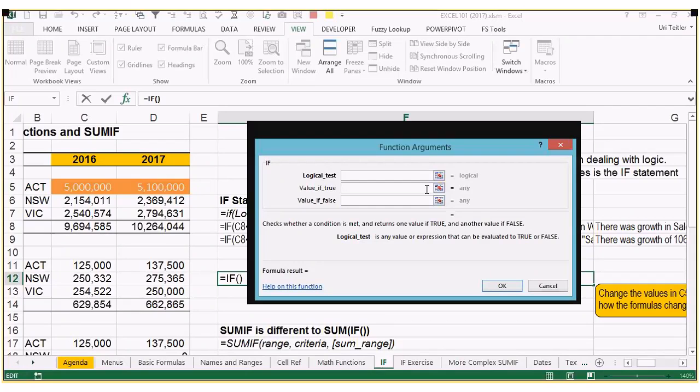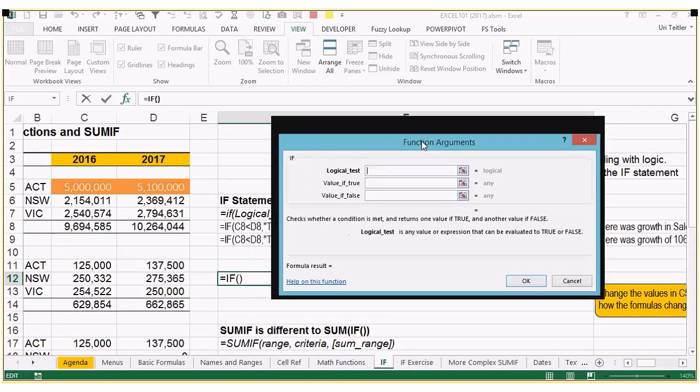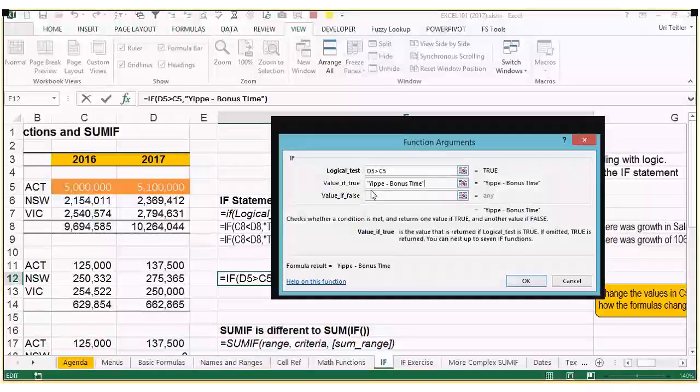So if I wanted to say, if that, which was ACT in 2007, is greater than 2006, it's already coming up as true. We can say, yippee, bonus time. Otherwise, oh no.